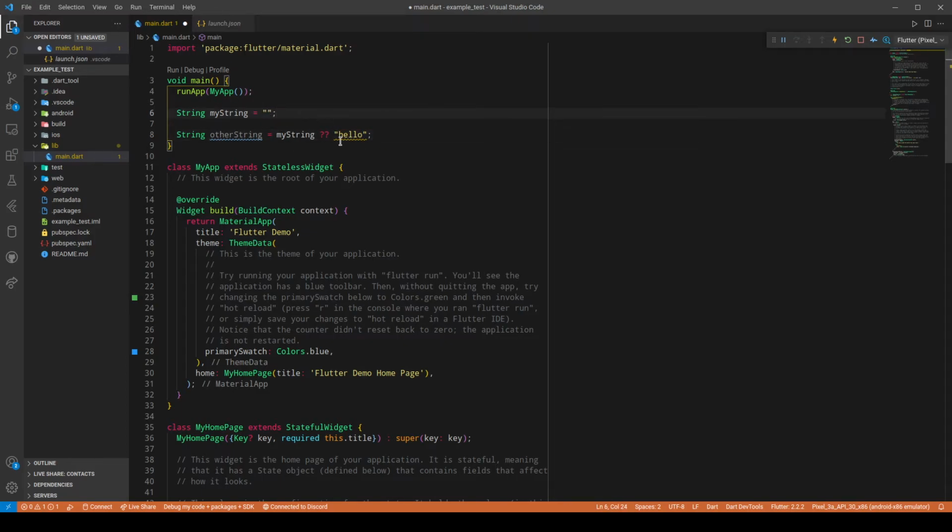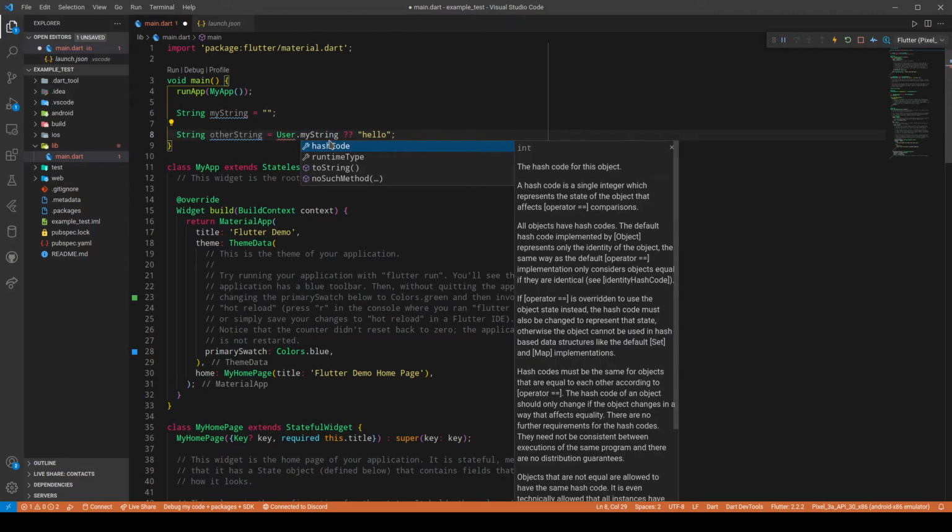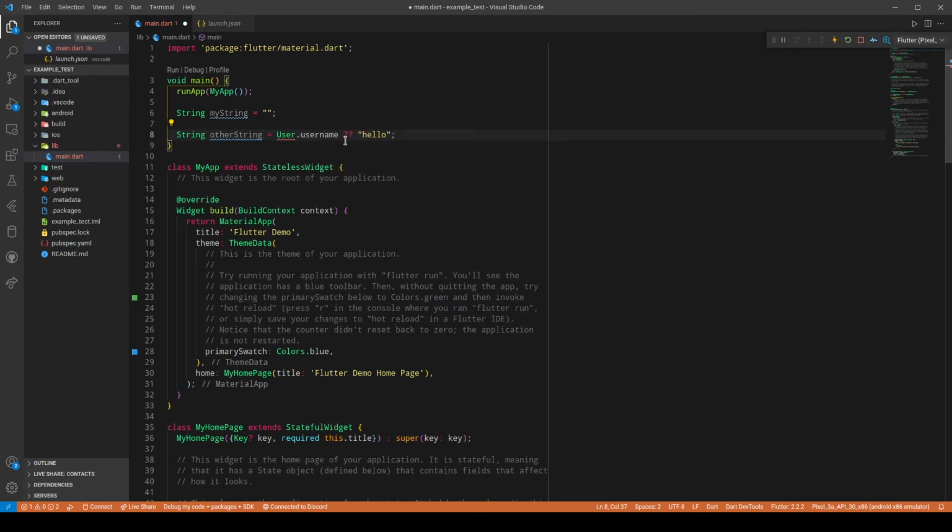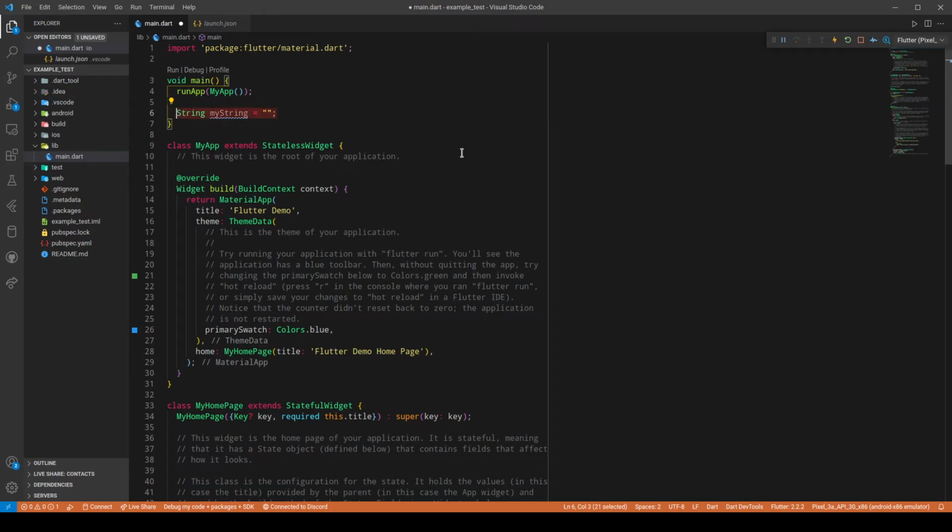But at some point you're going to have a class that has a property, for example user dot username, right? In a case like that, you would use this if your username is null, then you want to have some default value. That's when you use this double question mark. It's a nice way to make sure you don't have weird null stuff happening in the background, or displaying null onto your actual app.